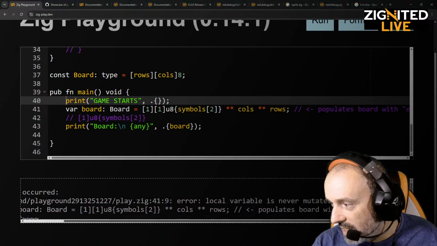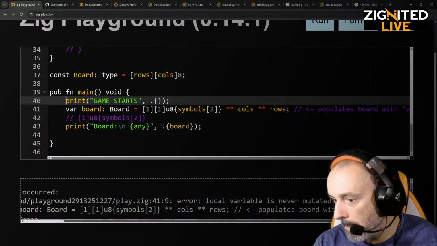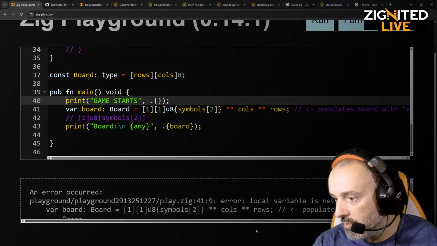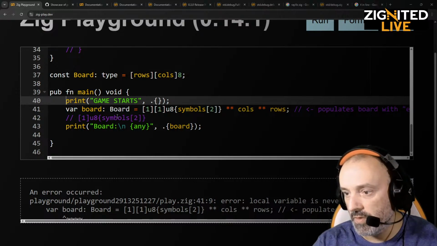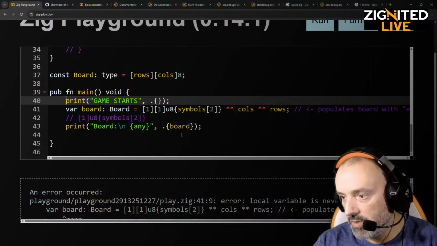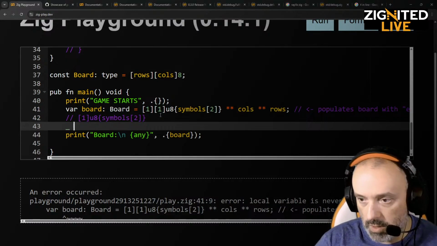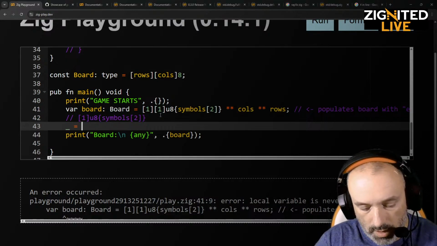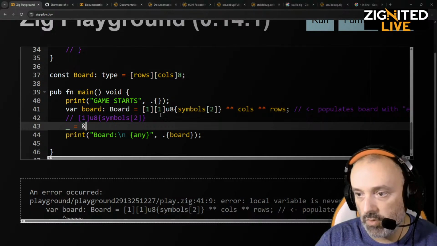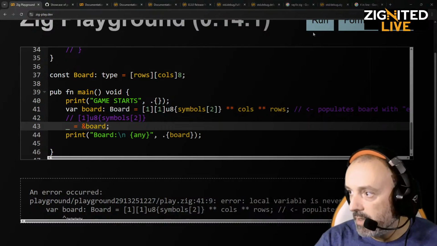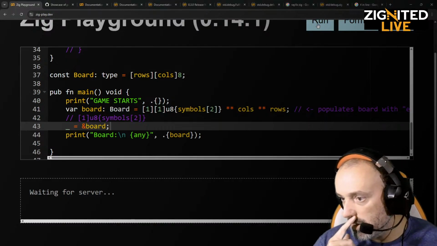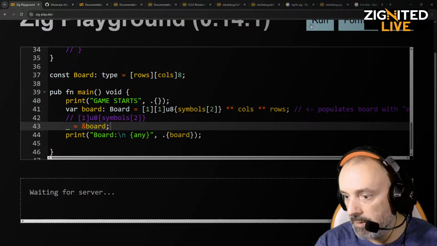Populates board with empty symbol. Local variable is now mutated. Aha, so this is a different thing. So let's dump it first, so that I focus on the other error. So this one is going to be called the, where is my reference here? Reference of board. Come on. And let's run it now. So at least this error shouldn't appear anymore, that it's never mutated.